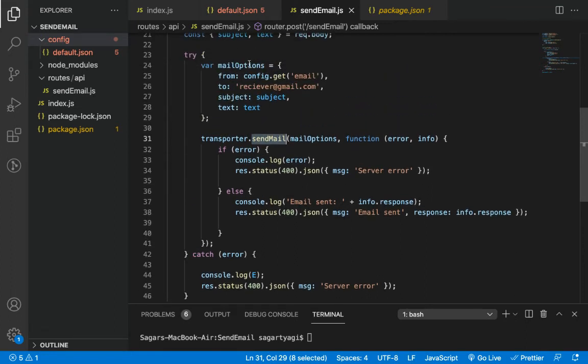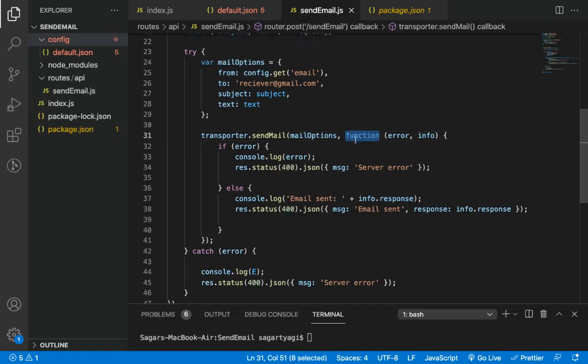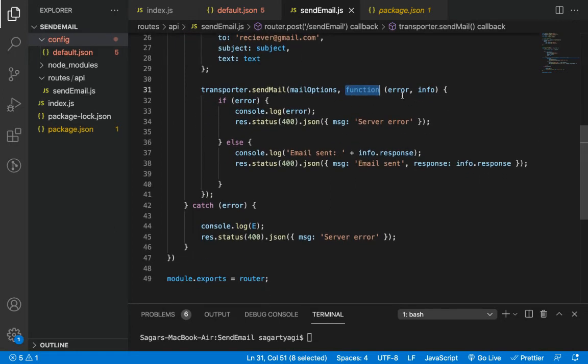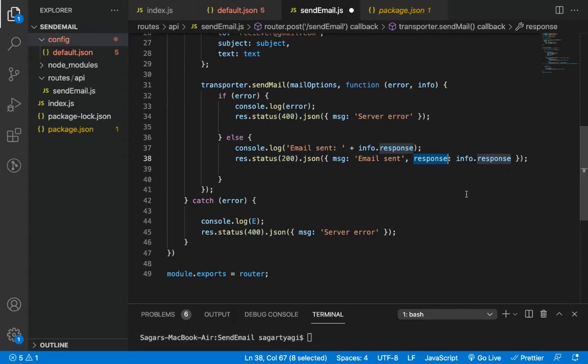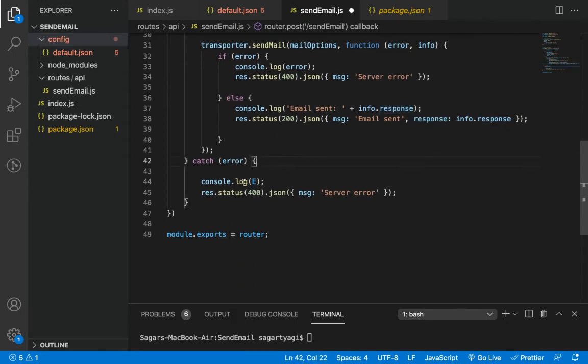Then after, I'm going to use the method transporter.sendMail. Inside it, as the first parameter, I'm going to pass the mailOptions. Then I'm using a function that will help us indicate whether we are getting an error or the mail was sent successfully. If I get any error, I'm just sending a response, server error, else I will send a response status of 200, and inside JSON I'll send the message email sent, and I'm also sending the response as well. Also, if it goes to the catch block, here I'm sharing a server error as well.